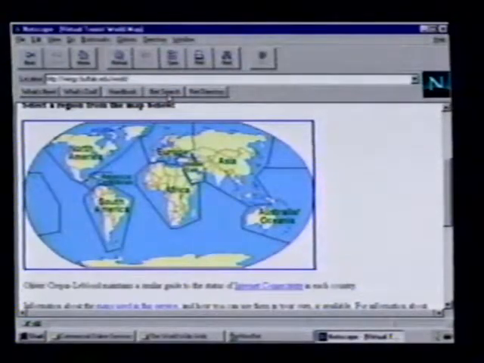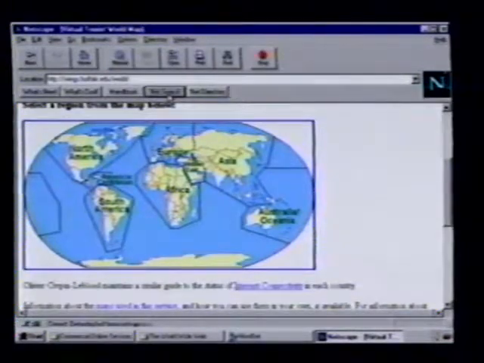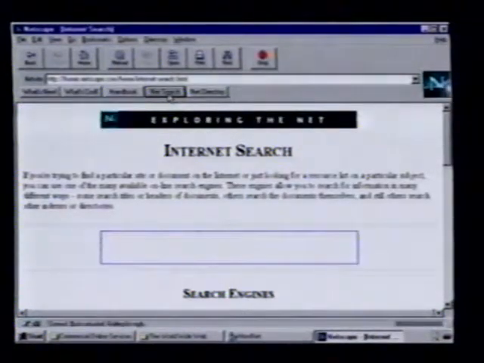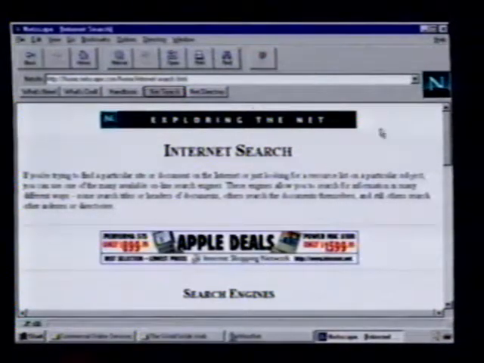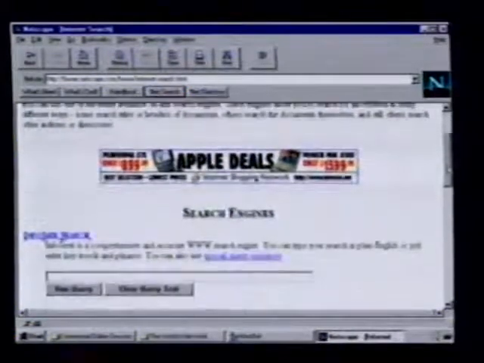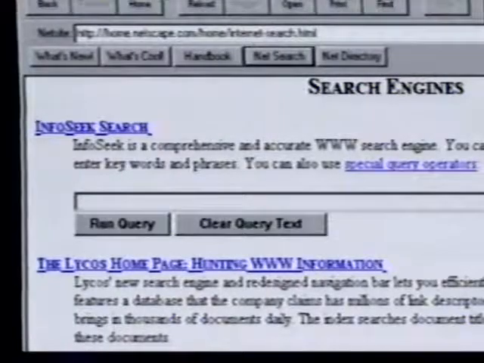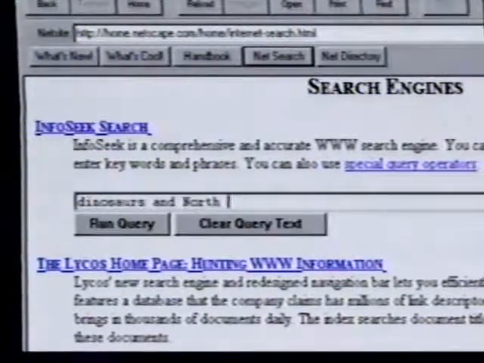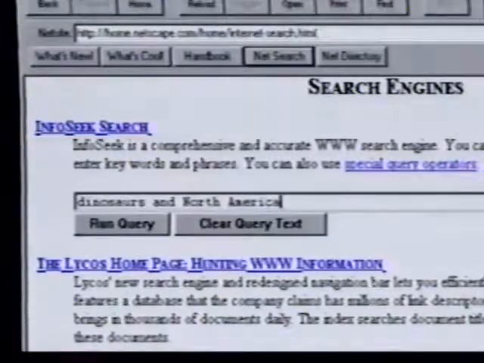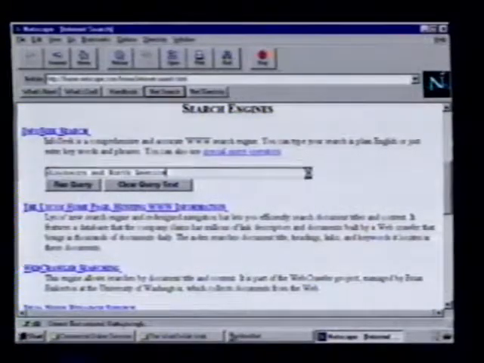We begin our search by clicking on the Net Search button on the directory toolbar in Netscape. The Internet search page appears, and we scroll down the page to view our selection of searching engines. Each engine has a paragraph, briefly describing its particular searching method. I want to look for dinosaurs in North America. Let's begin with the InfoSeek search engine. We type dinosaurs and North America and press enter.